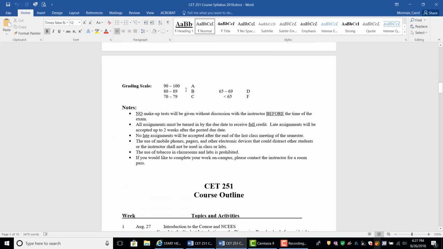Grading scale, pretty typical grading scale. You need to make sure that you contact me. All of the exams have a specific test window. And if for some reason you cannot take the test during that specific period of time, you need to let me know that before the exam. And I will work with you to give you a different time for that.